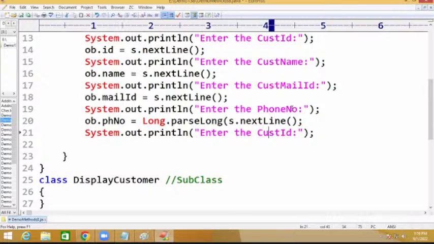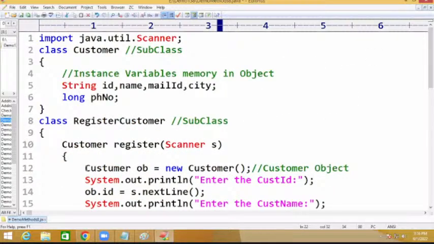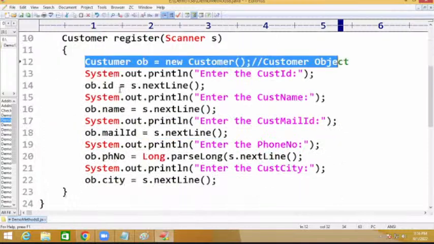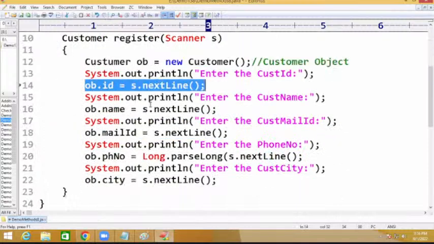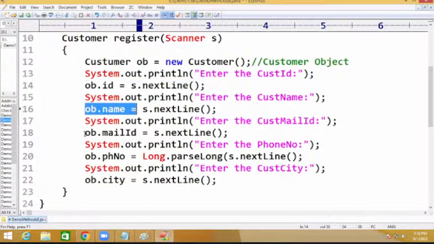Enter customer city. So OB.city is equal to S.nextLine. So we created an object for customer, and the customer object is loaded with ID details, name details, mail ID details, phone number, city. Everybody clear?